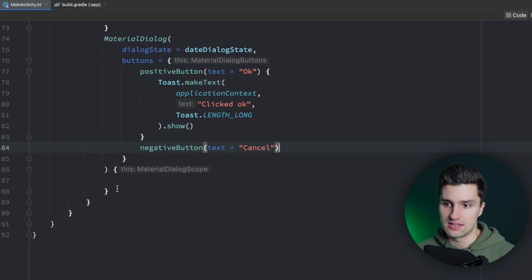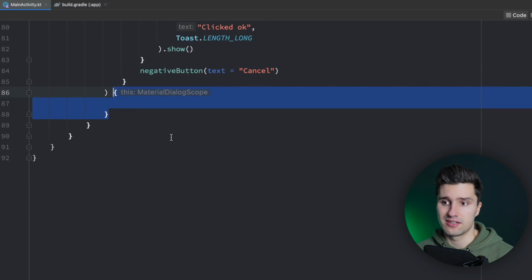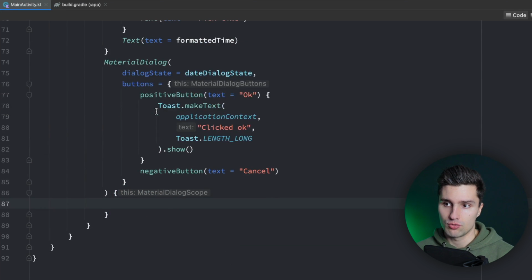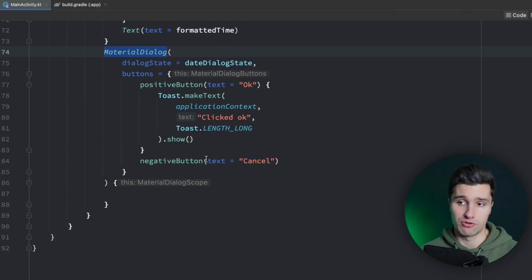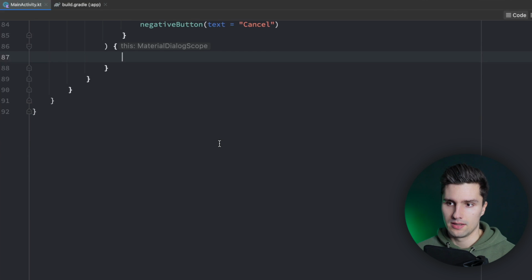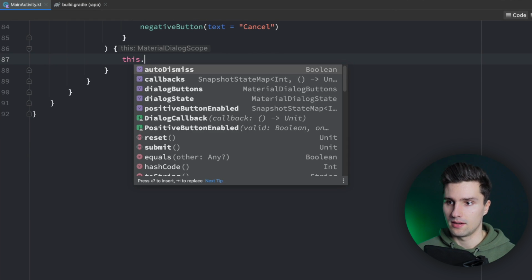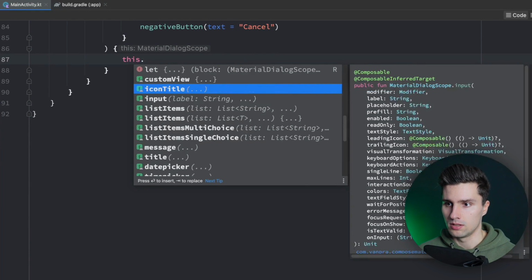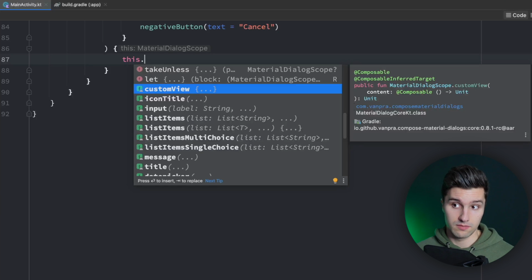And then inside of this block, we can now define the type of dialog we actually have. Because right now we just specified that we have a material dialog, and this library offers a lot of material dialogs, not only date and time. In here, we can then say, if we take a look here, we have a lot. So we could put a custom view in that dialog.